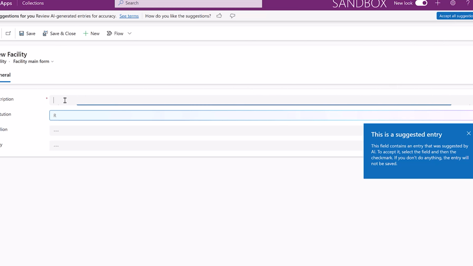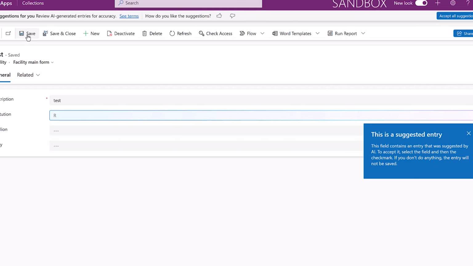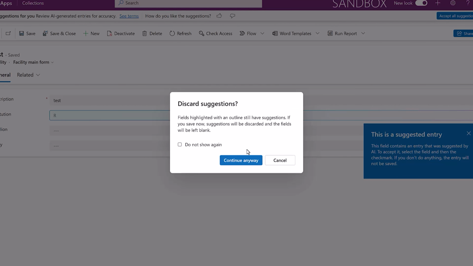So for example, I'm going to put in test as my description here, and I'm going to click save, and it will give me a notice to say discard suggestion. And I could choose to continue anyway, in which case a record will be created called test with no value in the institution field. Now, I'm not happy about this because of numerous things.